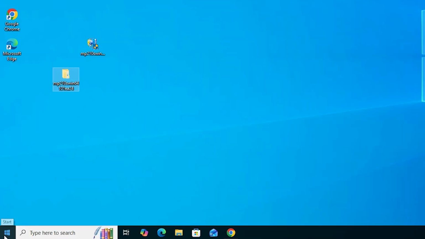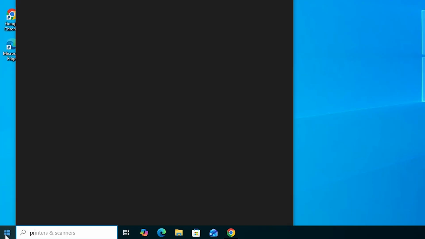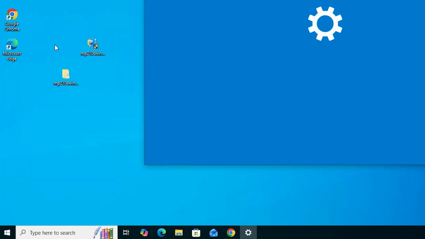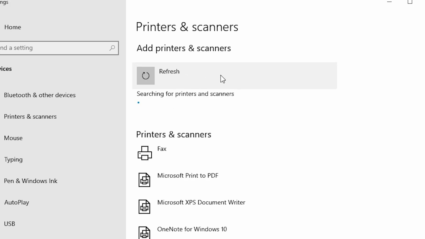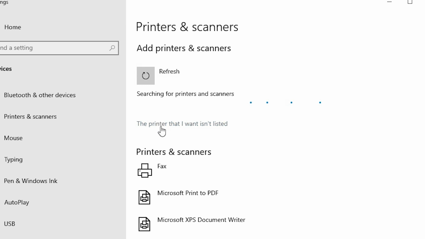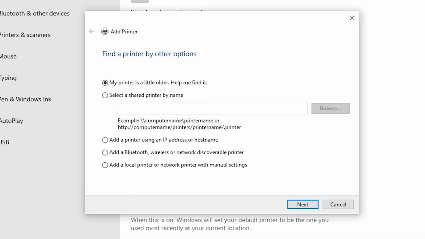Go to start and type printers and scanners. Click on printers and scanners. In printers and scanners, at the top we find add a printer or scanner. Click on add a printer or scanner. Wait for a few seconds. In a few seconds, a new option pops up on your screen. Here is the new option: the printer that I want isn't listed. Click on that. Close it.